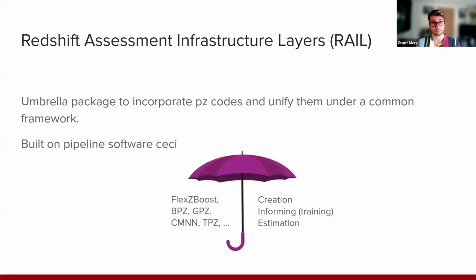And in order to unify a lot of different photo-z codes and have an umbrella framework for housing, training, and estimation, and containing all of these codes, LSST DESC developed this package, Redshift Assessment Infrastructure Layers, or RAIL, which houses all of the previous codes that I mentioned, and many more, and has a common framework for testing all of them. The goal of this incubator was to add DeepDISC, this image-based estimator we're developing, into this RAIL framework.